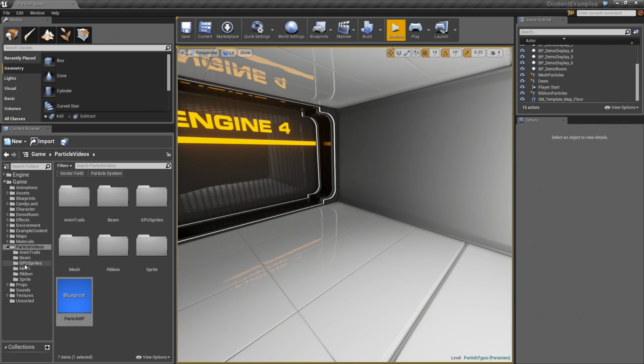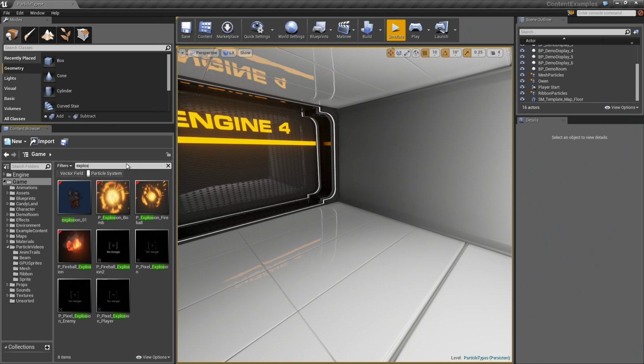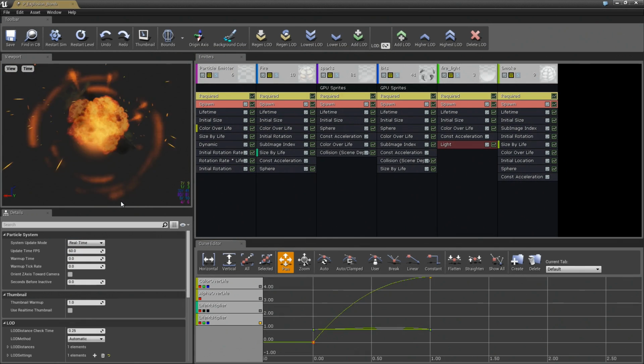Now, to show this off, I'm just going to grab some random particle system. So let's get something a little more interesting than the ones I have prepped for this video. I'm going to go to my game folder, we'll sort by particle system, and let's look for that explosion effect that I was using a second ago. So there's P explosion bomb. I'll just double click this.